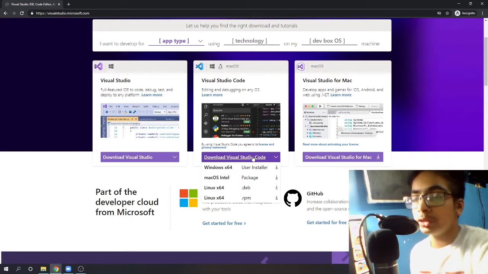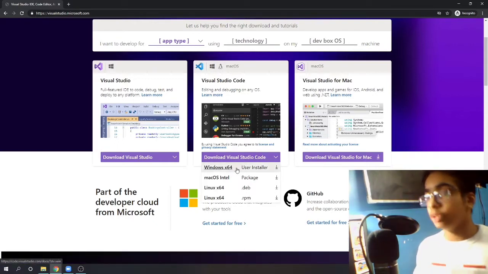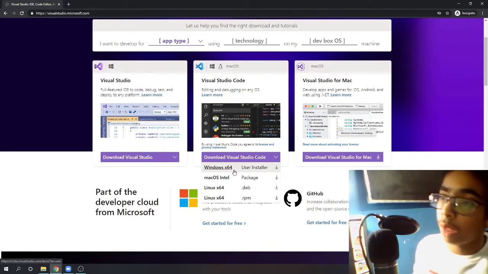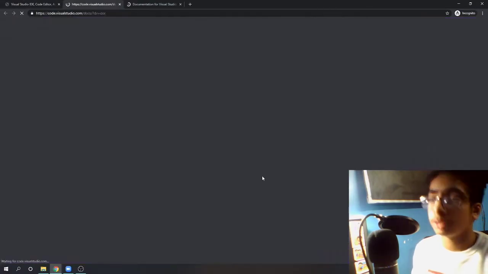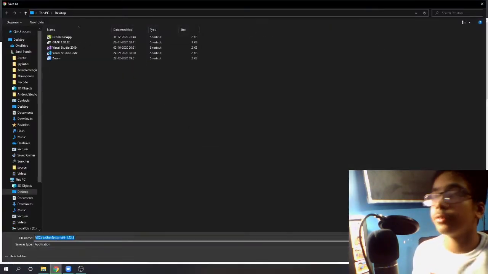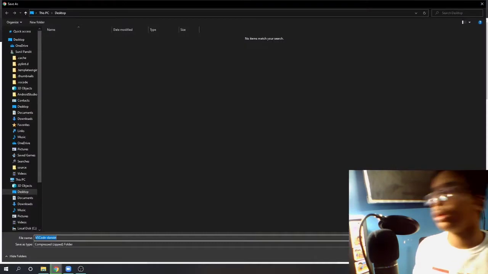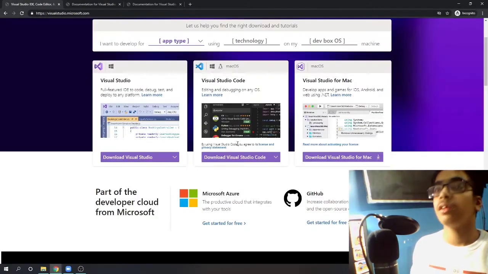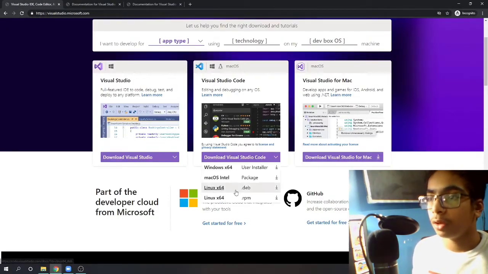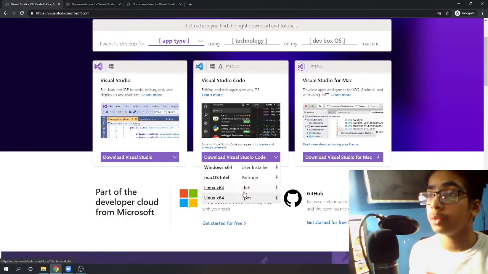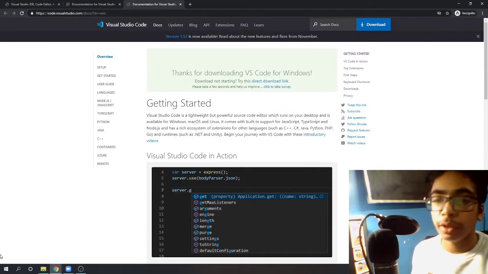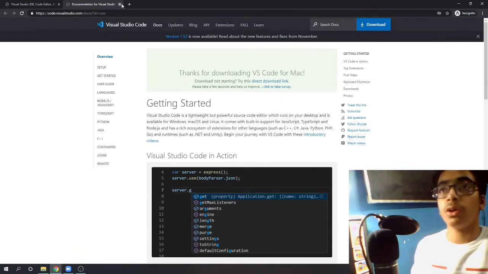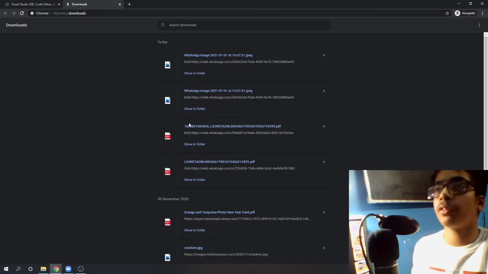Then it will ask you for Windows, say x86 user installer. So you have to click on this if you have Windows, and if you have Mac, then click the Mac one. And if you have Linux, go to the .deb or .rpm, whichever you have, and after that it will start downloading, and you can see it over here. When you press Ctrl J, it will appear here.